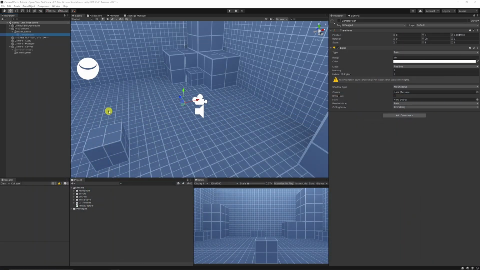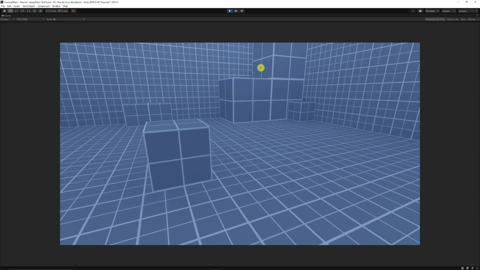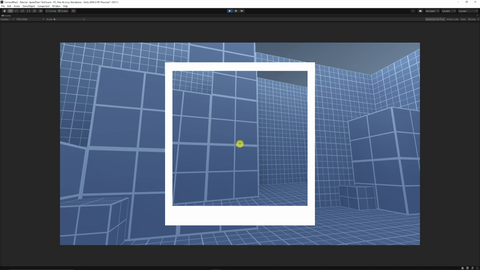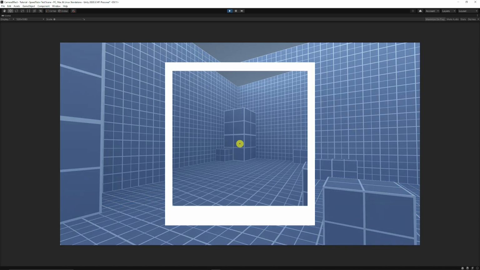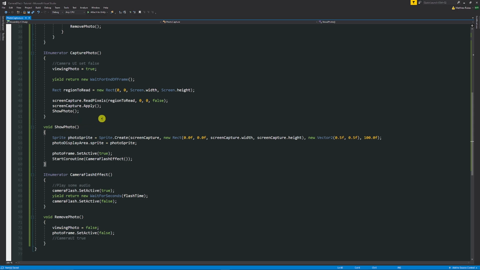Now what we can do is go back into Unity again, select my manager, grab the camera flash effect there, and I'm going to set this just to 0.2. Now if we go and press play again, you can see that we've got it here. We got a flash and we got the picture taken, and you could create a delay before you show the picture if you wanted it to be a split second longer.